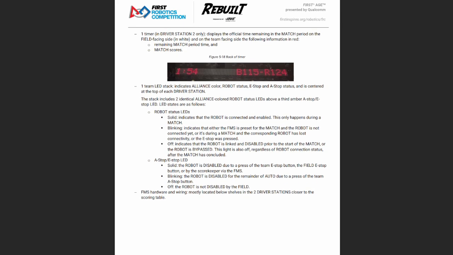Robot status LED. Solid indicates that the robot is connected and enabled. This only happens during a match. Blinking indicates that either the FMS is preset for the match and the robot is not connected yet, or it is during a match and the corresponding robot has lost connectivity or the E-stop was pressed. Off indicates that the robot is linked and disabled prior to the start of the match, or the robot is bypassed. This light is also off regardless of robot connection status after the match has concluded.